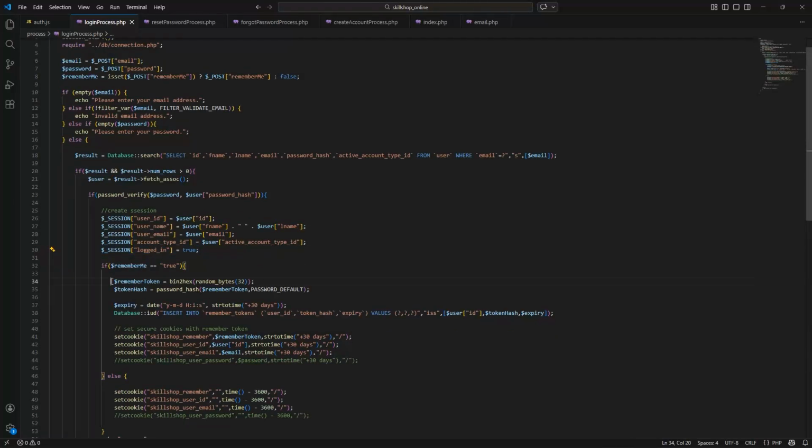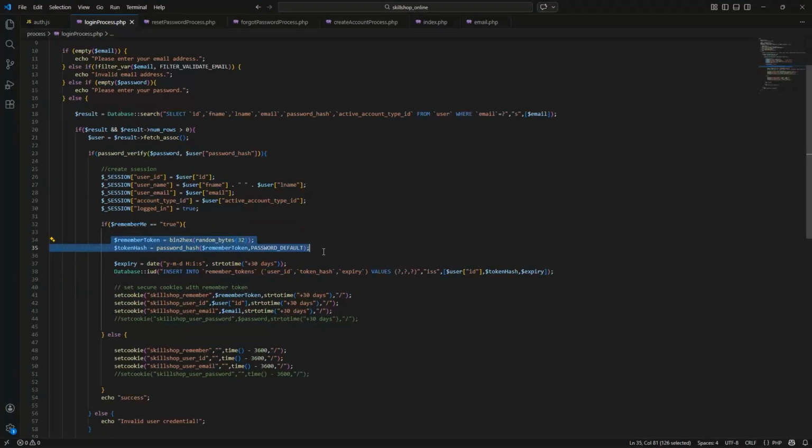I generate a secure random token using random bytes. This ensures the token is unpredictable and secure. Before storing the token in the database, I hash it using password hash. This ensures that even if the database is compromised, the original token cannot be easily retrieved.